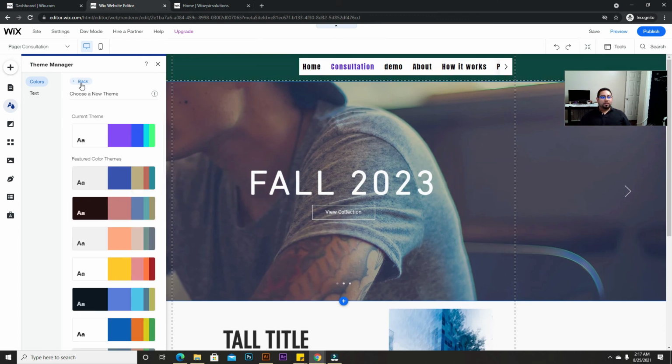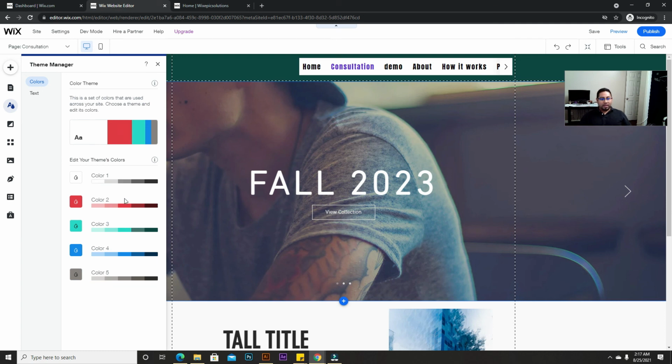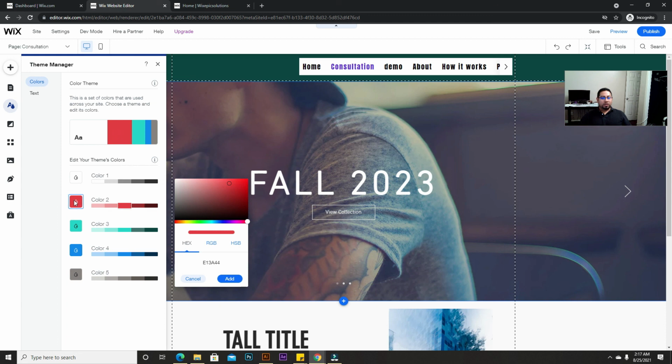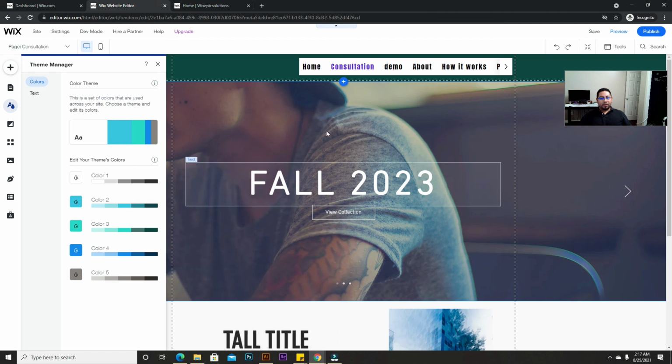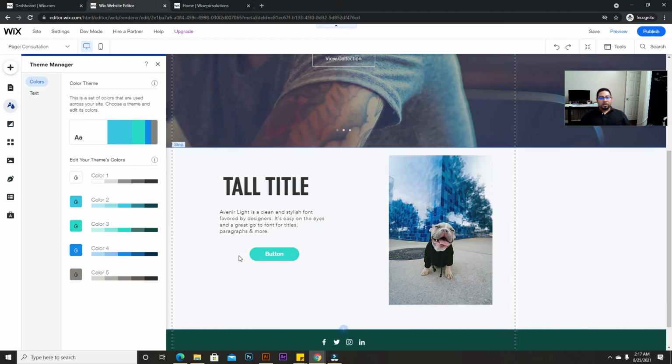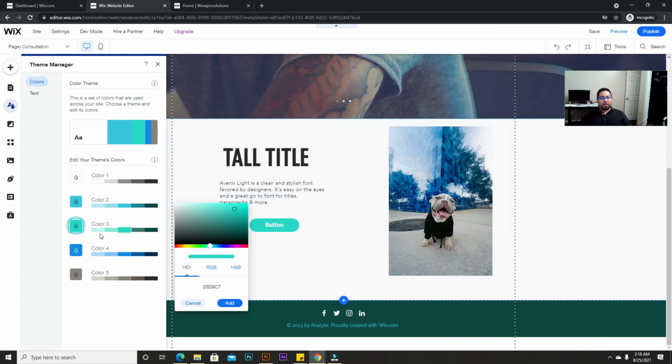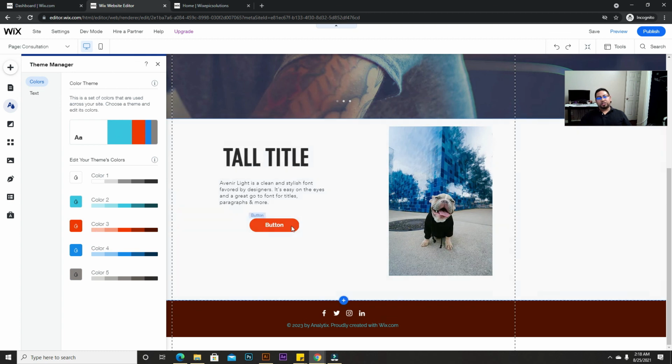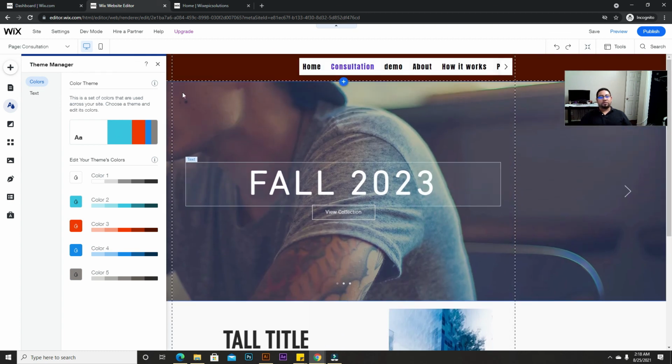But let's say you already have this one, right? And for some reason you want to change just this color right here. I will click on this and I will change it for a different color. Let's say more like a blue one. Now you can click add, and now it's gonna change that color. So for the button, I want to use a red color instead, or an orange, doesn't matter. And then I can click add, and now it changed all the color for the buttons I'm using. So that's how you're gonna use the theme manager.